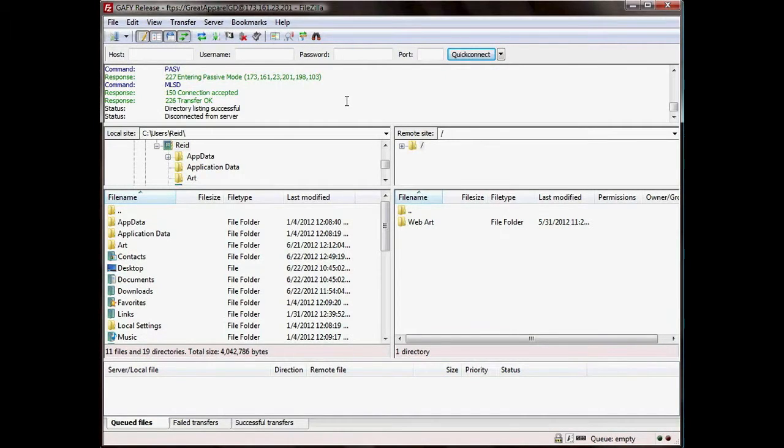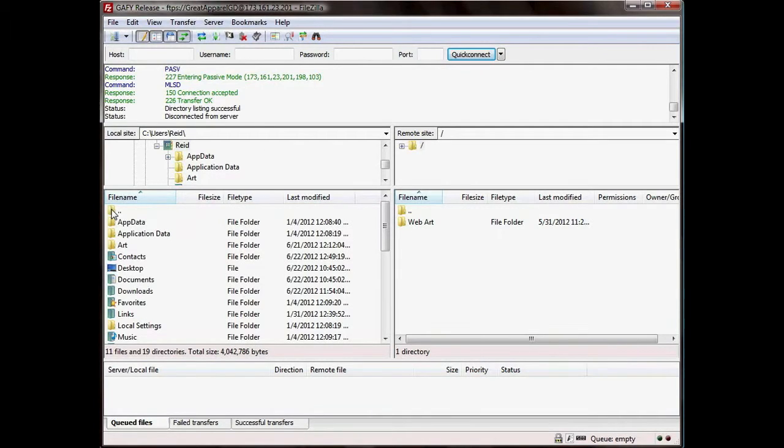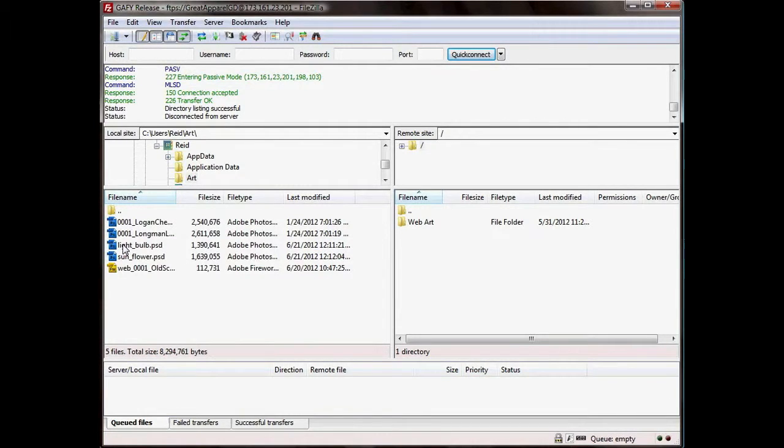If for some reason I navigate to a wrong folder, I can always click on this folder with the 2 dots next to it to navigate back. Today I have 4 files that need transferred, and they're located in my art folder. I'm going to transfer these in 2 different ways. They're both equally simple and equally as effective, so whichever way works better for you, please use that.